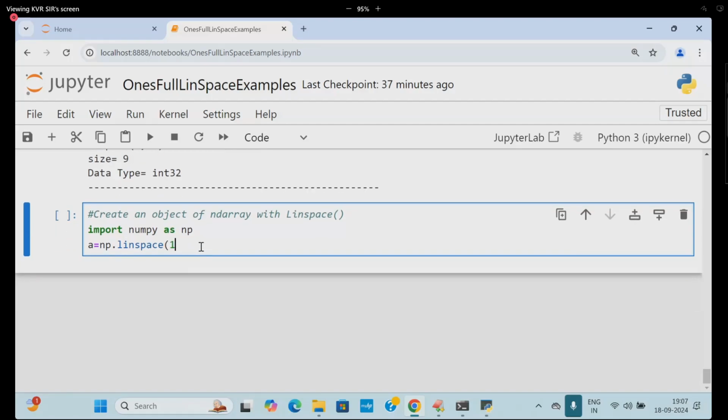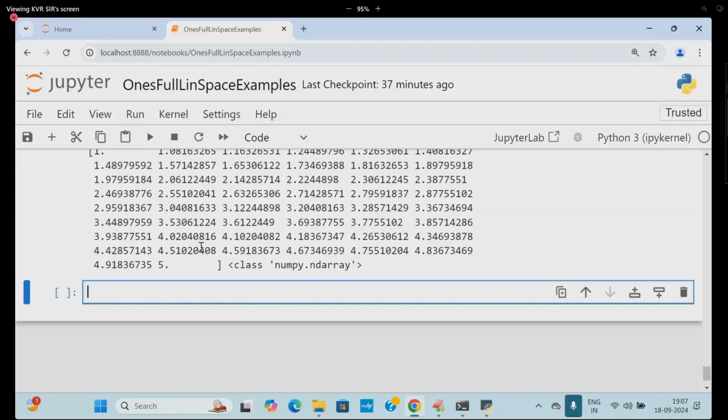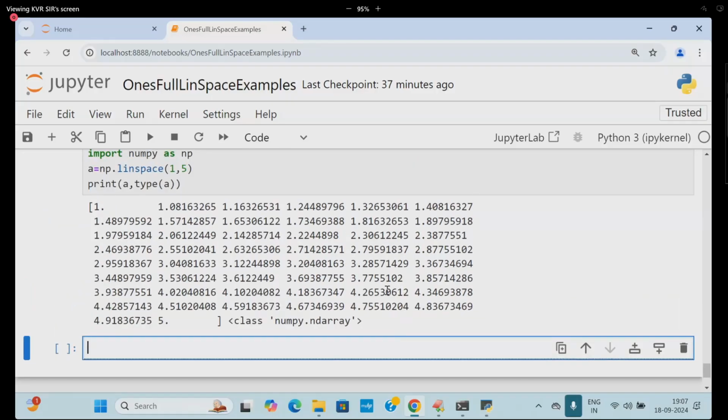What is that now? 1 comma 5. If I write 1 comma 5, what is that? Start, stop. What is the num I am not specifying? When I am not specifying the num, how many samples of evenly spaced values? 50. Print A, comma, type of A. See that 50 evenly spaced values are printing.